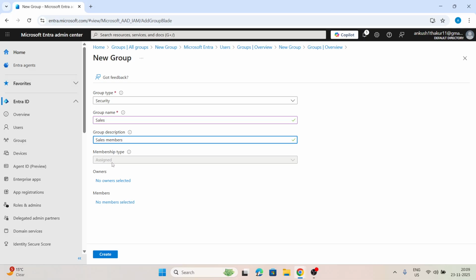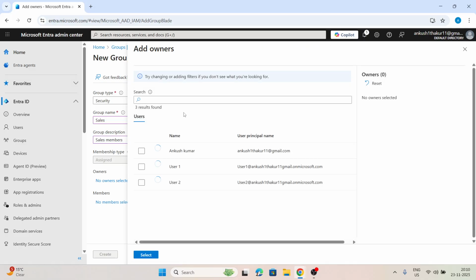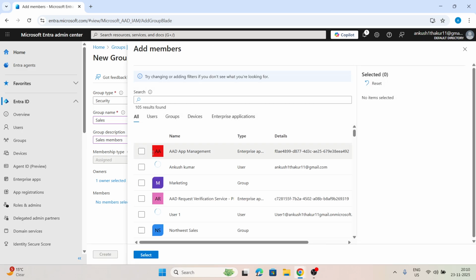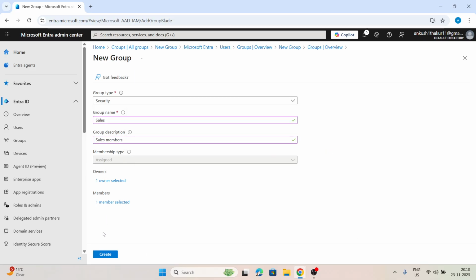For us, currently I have only this type because it is the only one available since I am using the free plan. If I have Microsoft Entra ID P1 or P2 plans, then I will have the other option also, that is dynamic. So here I can select the members or owner. Owner, let me select myself. Member, I will select user 1. Then I can click on create.